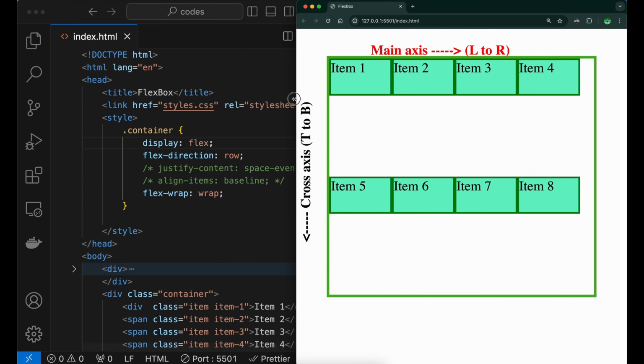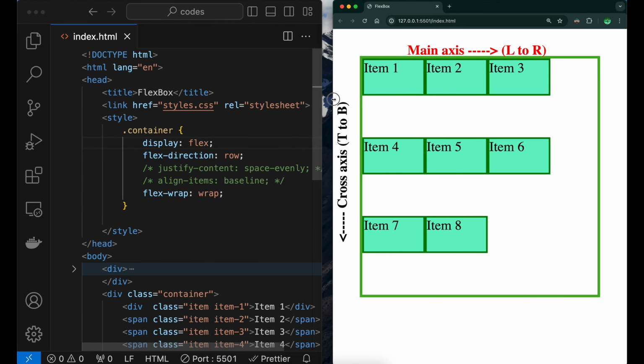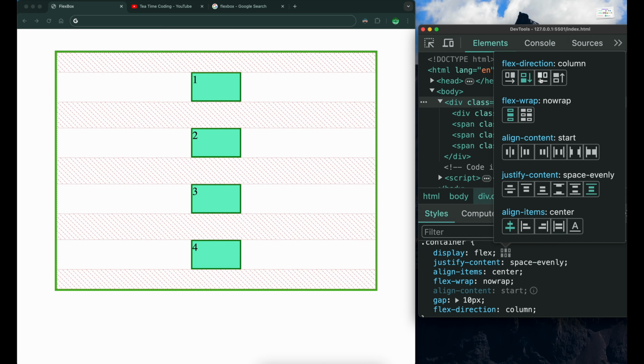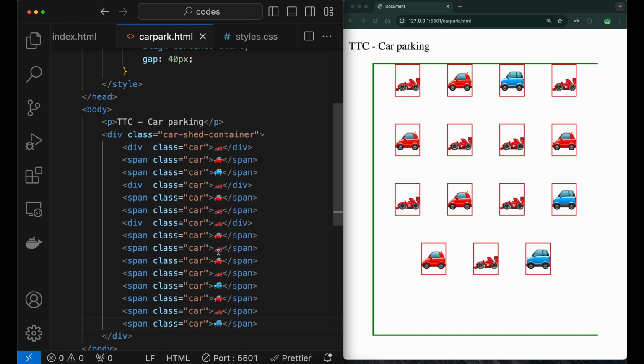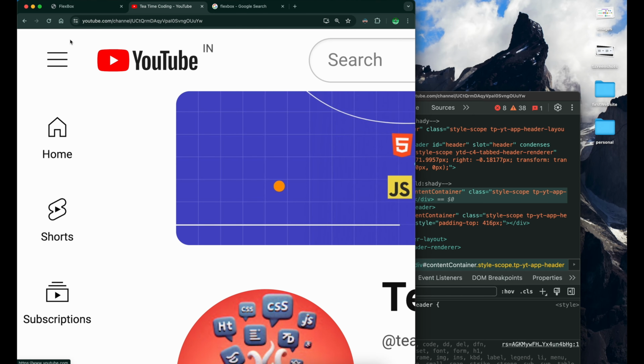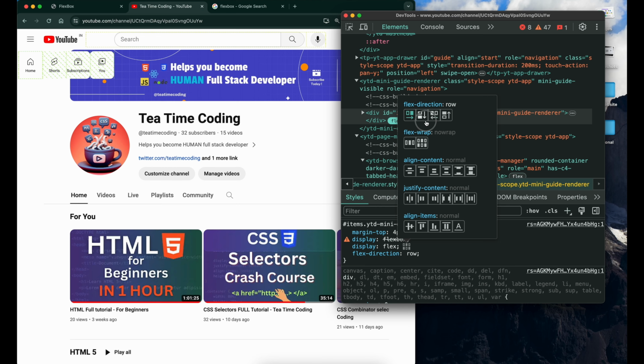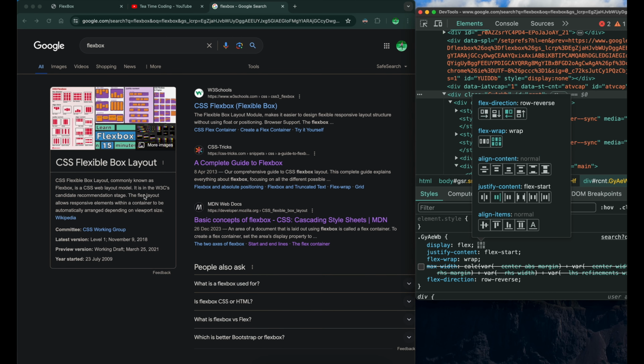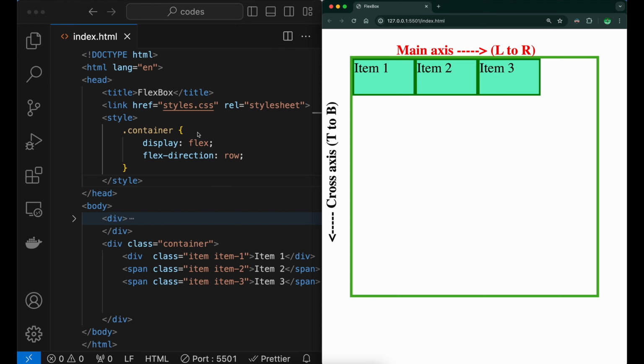In this video, you will understand how CSS Flexbox works, explore all its features and even create a simple car parking application. Plus, we will see how big companies like YouTube and Google use Flexbox for their layouts. Let's jump right in and start learning.